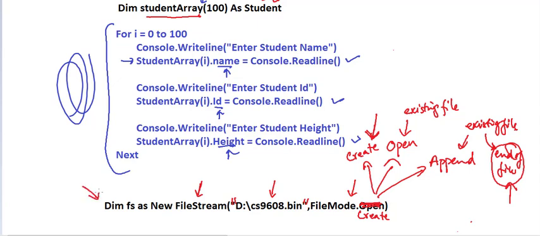Whenever you have to work with binary files, first you must set up a file stream, and you must include the path of the file and the mode in which you want to open up the file. So this is the identifier of the file stream. Now that we've opened up a file stream, and you can think of a file stream as a connection, on this connection we want to write.